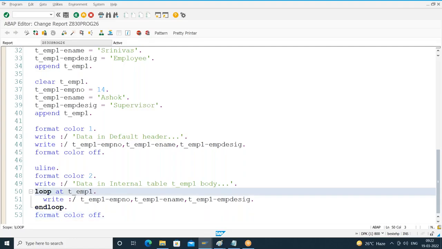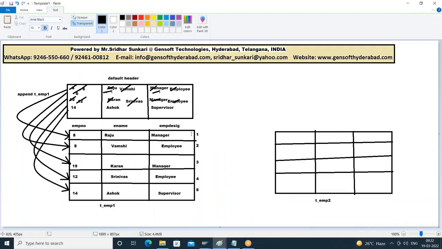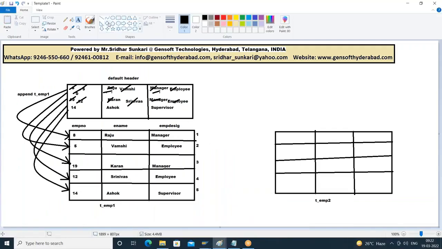Loop statement will always refer to the body. It will start populating from the first record, which means the cursor will be here. Populating means it copies, the reverse of append. It will copy that record from body to header. What is the first record in the body? 8 Raju manager. So that record will be populated here.